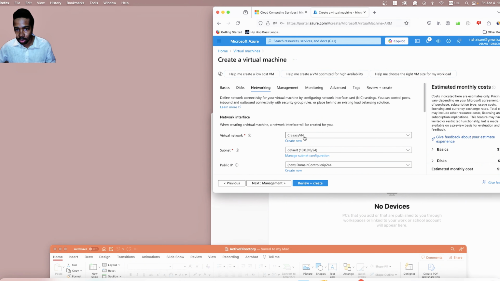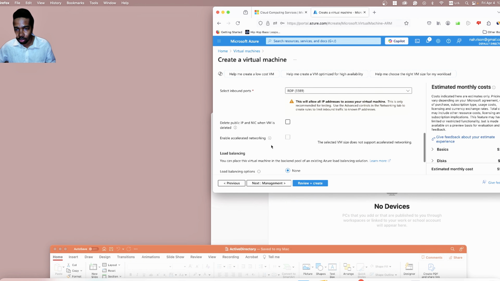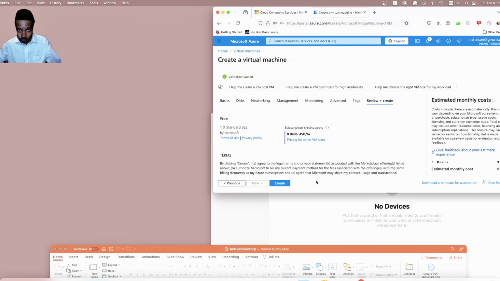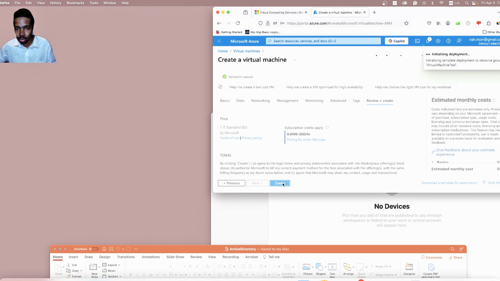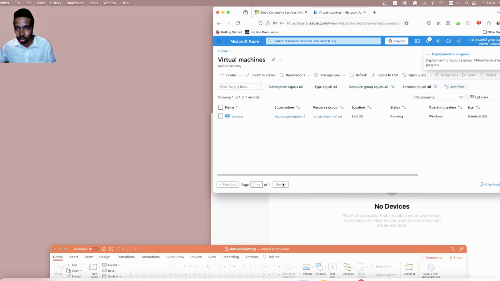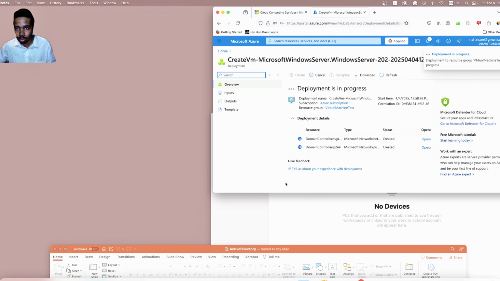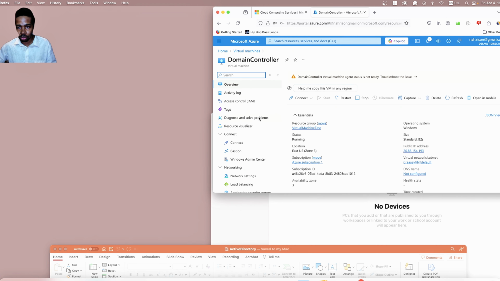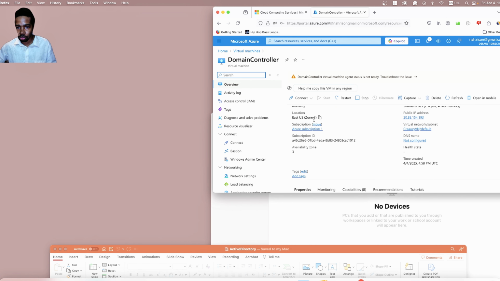Same network right there. Controller looks good. It's gonna create, shouldn't take too long. If it does, of course, we skip ahead. Okay, now we're able to create. Probably skip ahead here, might take a little bit. Okay, guys, we got it here. We got our domain controller machine on the Windows Server.